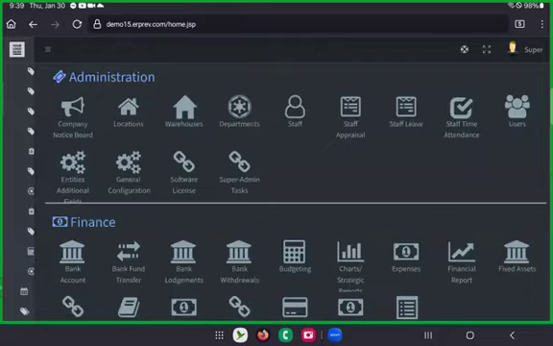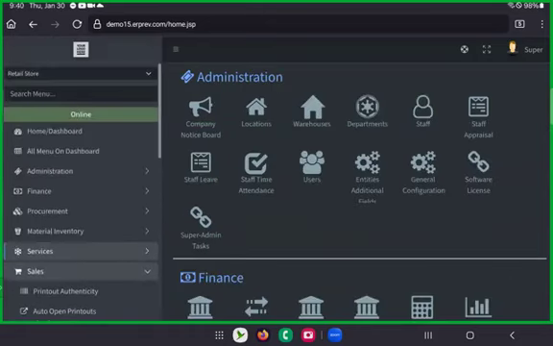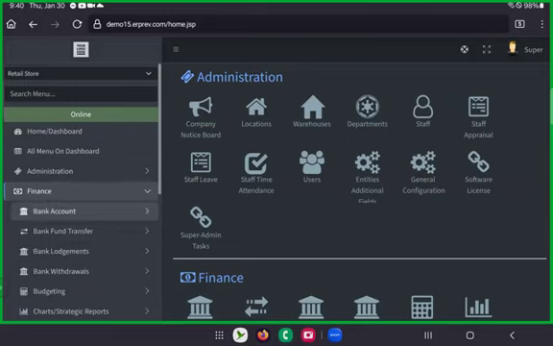So the next thing, look at maybe your expenses. How do you keep track of your expenses? That is under finance. And if you have more than one bank account that customers can make payments into, you go to finance, bank account, and register bank accounts.